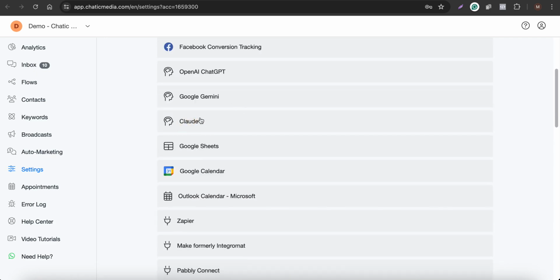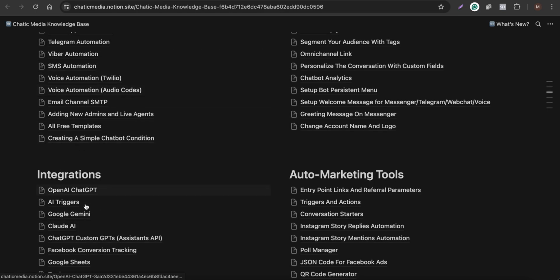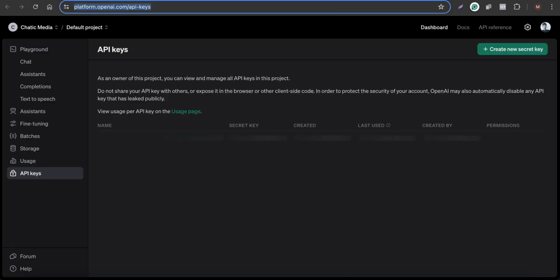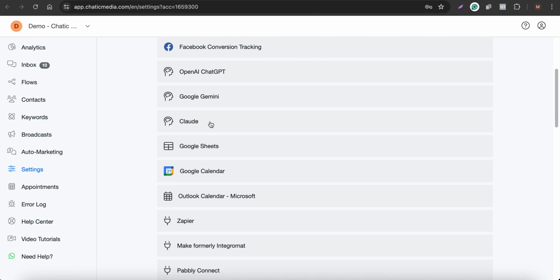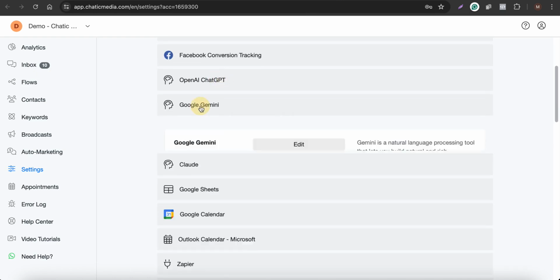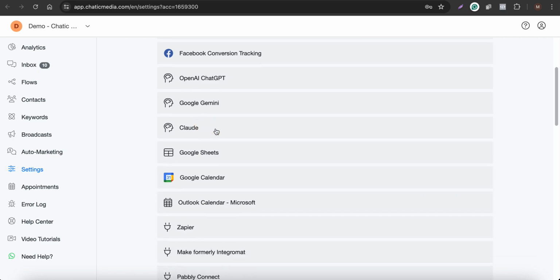If you're wondering how to get your API keys, simply click on the help center over here and it will take you directly to this particular page, and here you can see how you can get API keys for each of these integrations. For example, for OpenAI you can simply go to this particular address, create your API keys and connect them on our platform. Once it is connected you will see the automated responses. Likewise you will see the automated responses for Google Gemini and Claude as well, so everything works similarly.